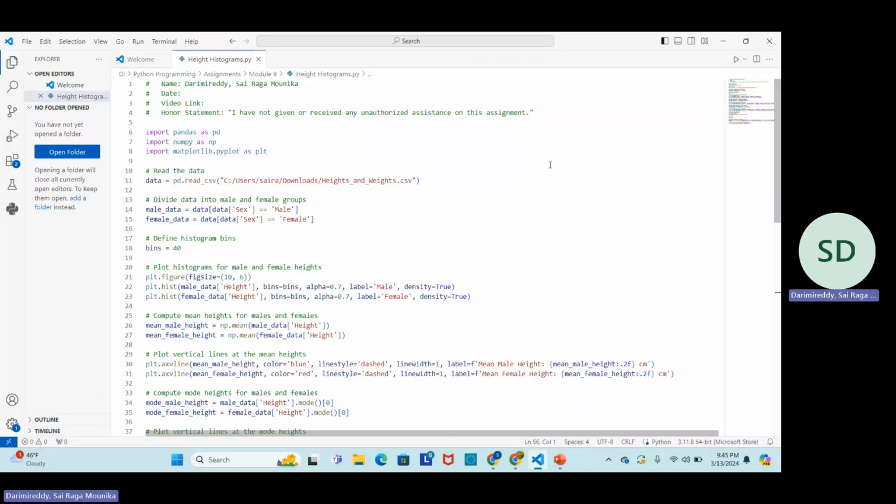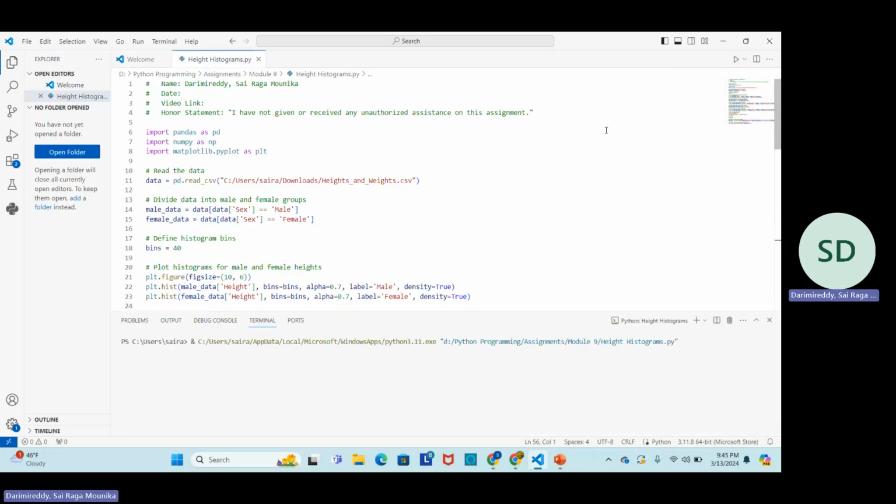Hello, this program uses matplotlib, pandas, and numpy to create a histogram based on the provided male and female data. It basically takes the heights of this. So let's execute and see the output.